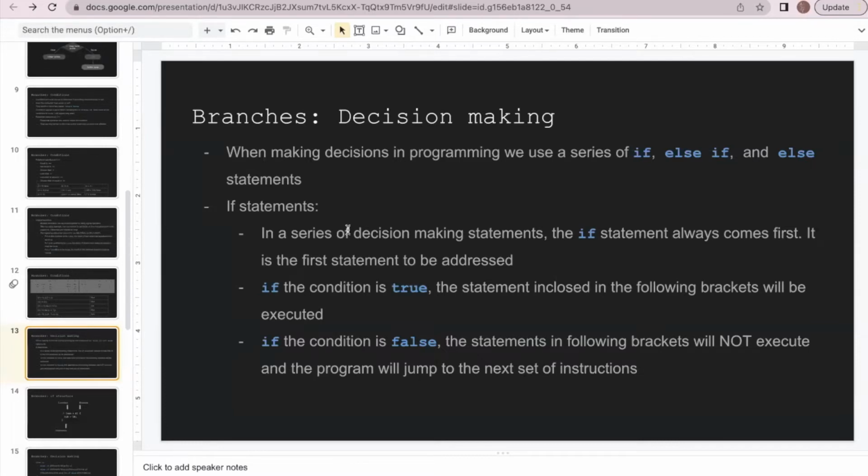So in a series of decision-making statements, which we'll talk about later, an if statement is always first. If you're going to have an else if and an else, an if statement always has to be the first one that you do. It's always if something, and then we can do all this other stuff.